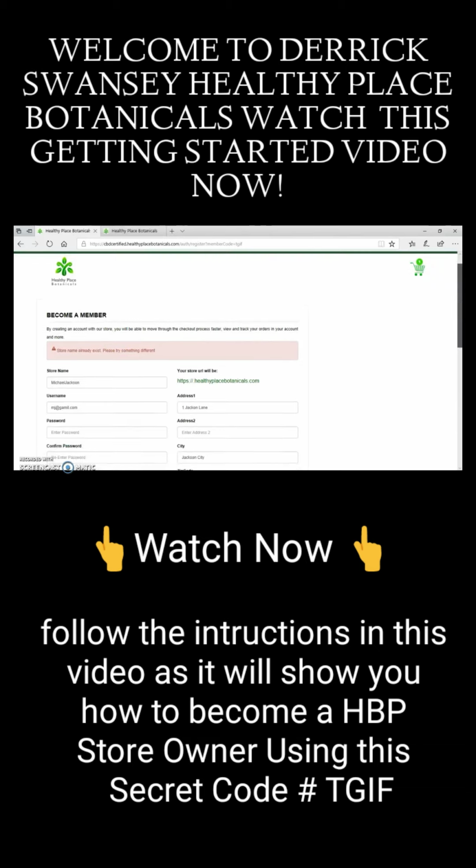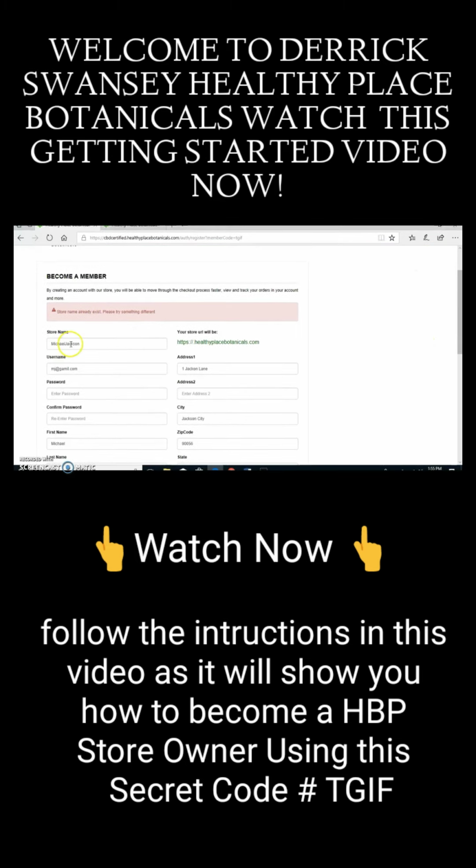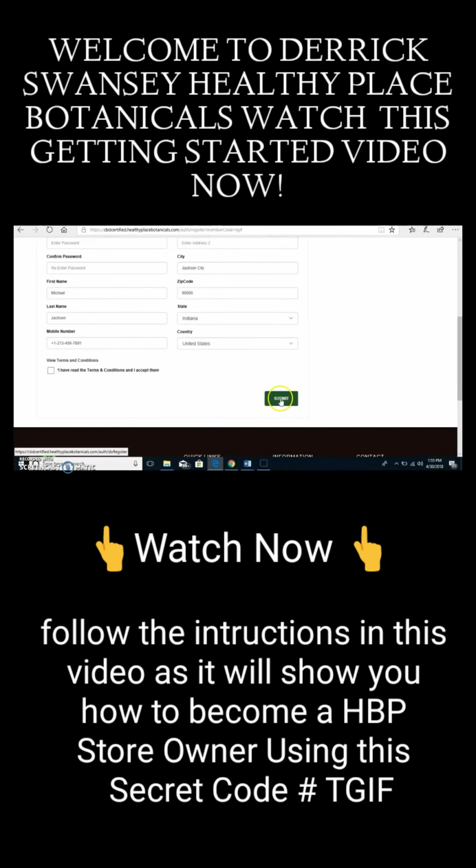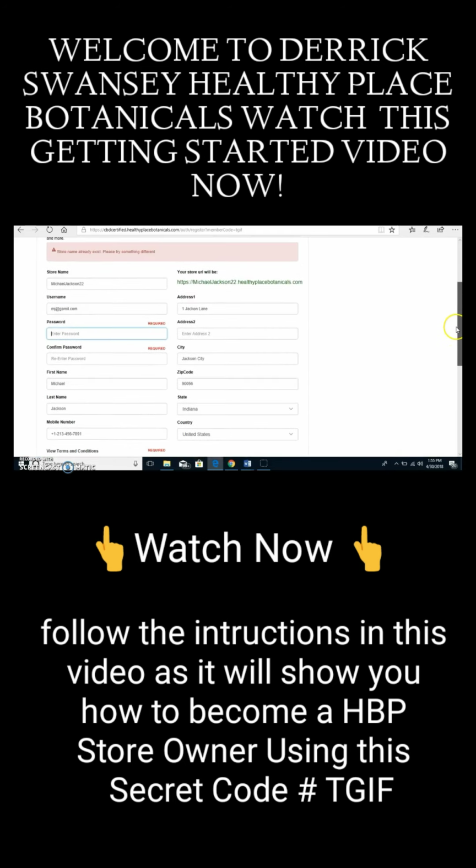Okay, now this is a good example because it says store name already exists. Please try something different. And that comes up every now and then because someone could have that store name. So let's see if adding a number here will help. And again, you see that it already pre-populates here. So now the store name would be michaeljackson22.healthyplacebotanicals.com. And let's see if this works. And what I forgot was I have to go ahead and re-enter the password. So let's go ahead and do that.